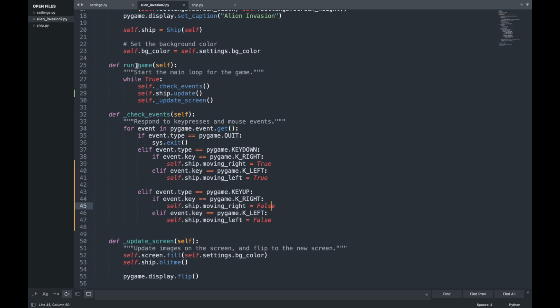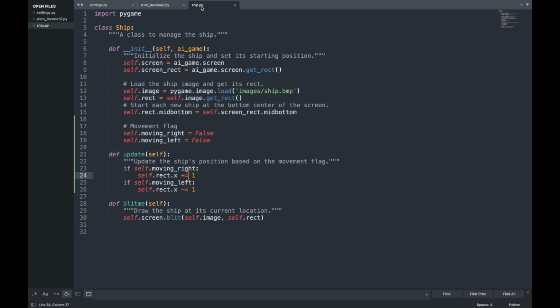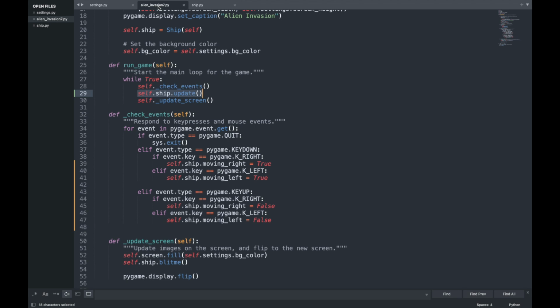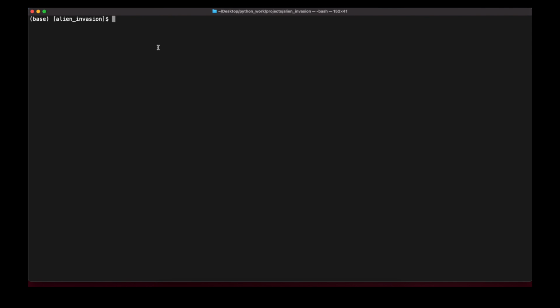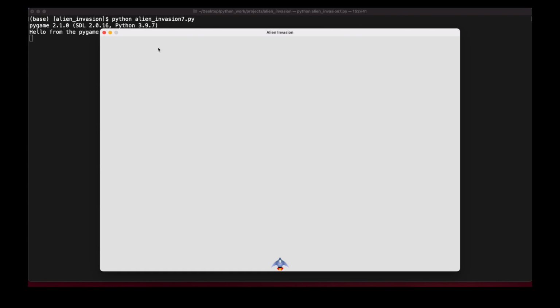So inside of run game, we add self.ship.update, which refers to this update method here. And that of course is going to run continuously. And as long as we press down the right arrow key, we're going to move to the right. So let's take a look at that, and let's run our program again. And now when we press down the right arrow key, we are going over to the right side. And once we let go, we will stop moving. And that of course is a lot smoother than always having to press the key individually.